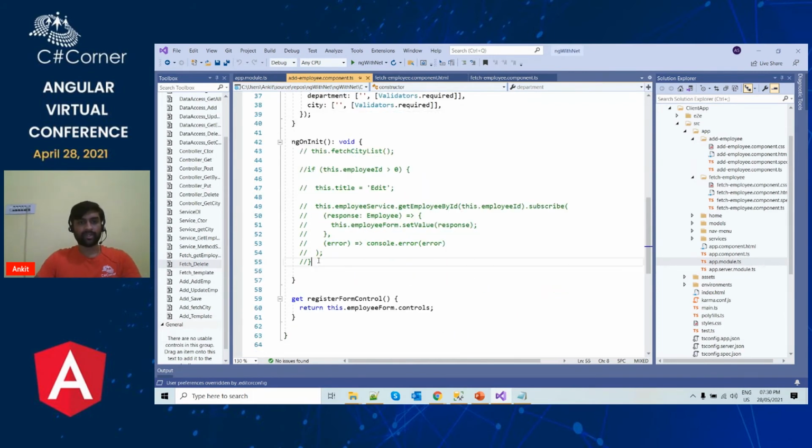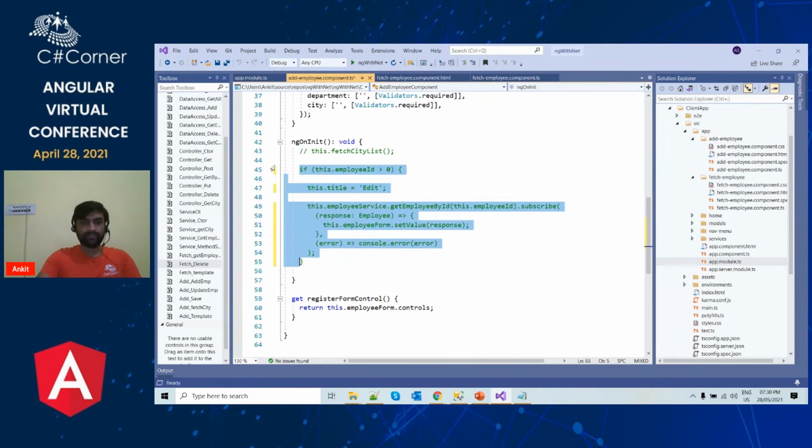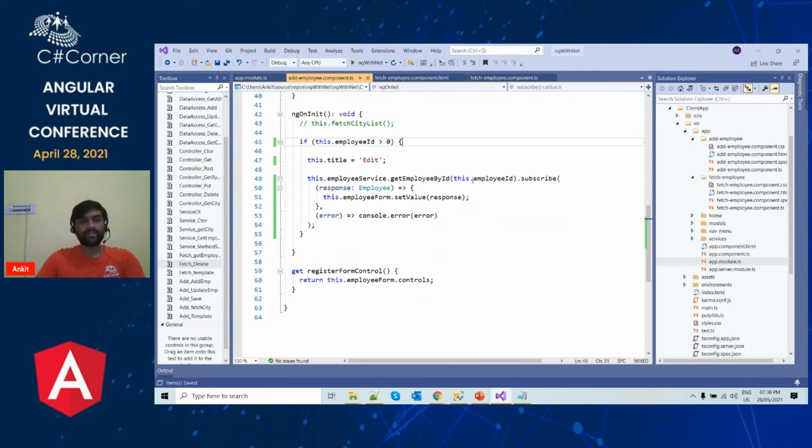Now, what we are doing over here, let me uncomment this. Here you can see that we are checking inside the ngOnInit lifecycle hook that if employee ID is greater than 0, this means that this is an edit call.